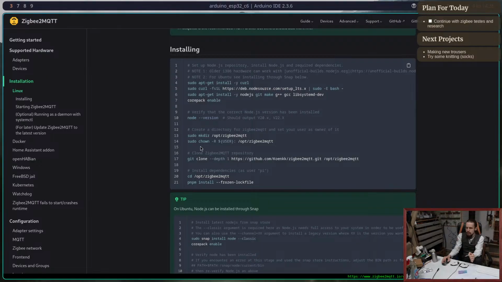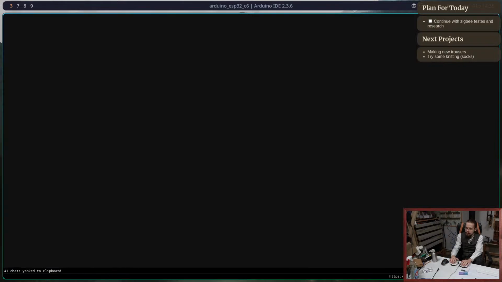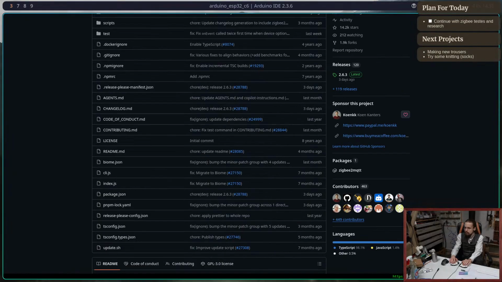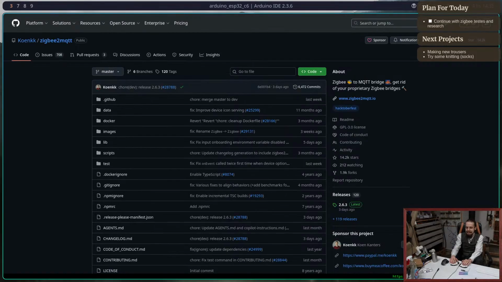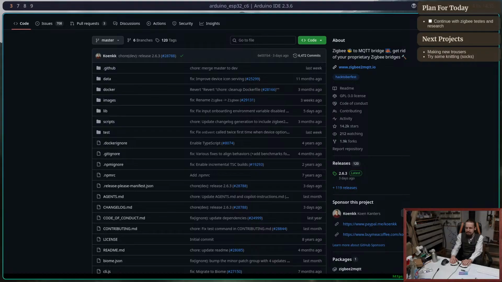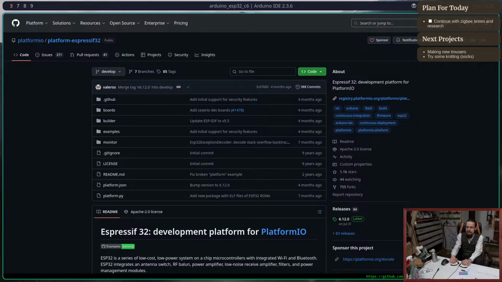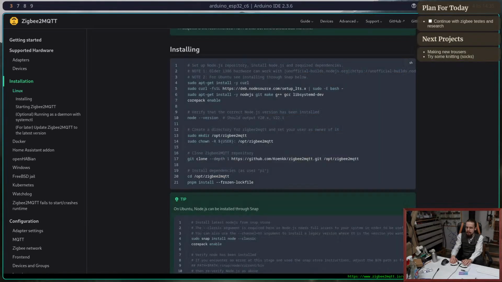Wait, Node version. Is Zigbee2MQTT written in Node? TypeScript, yeah. What is this? Platform express. I don't need that anymore.